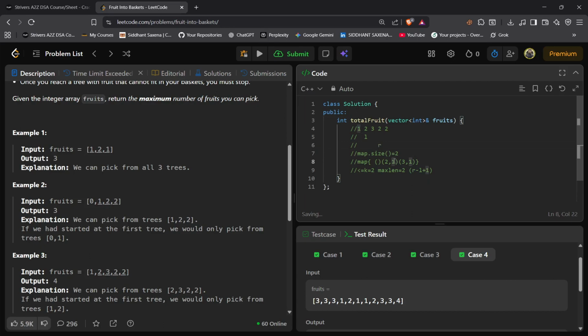Now again the right pointer will be moved. Now it will update the map. It has frequency now 2 type. The type 2 has frequency 2. And now we'll see the max length. Window size is 3, and it is valid because types are 2 only. So maximum updates to 3.